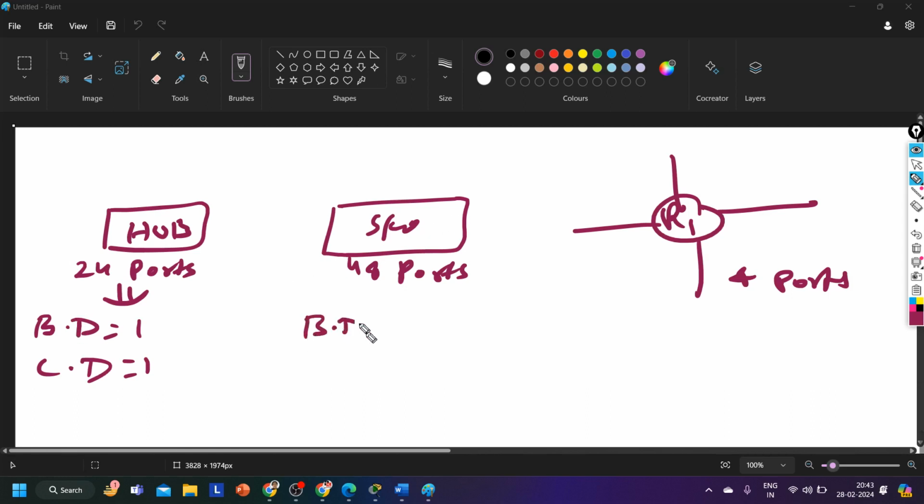Switch. How many broadcast domains are there? One. All ports of a switch belong to a single broadcast domain. How many collision domains? 48. Each port has a separate collision domain. A switch has a collision domain per port. Router: how many broadcast domains? 4. A router has a broadcast domain per port. And how many collision domains? 4, one per port. Clear now?